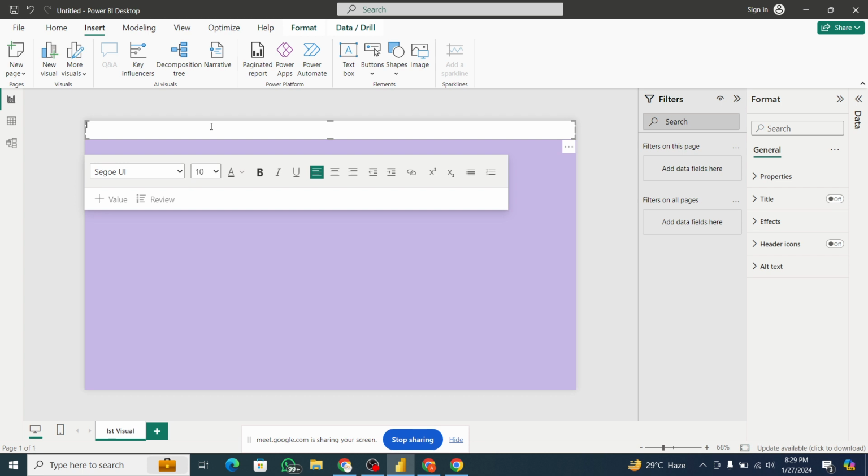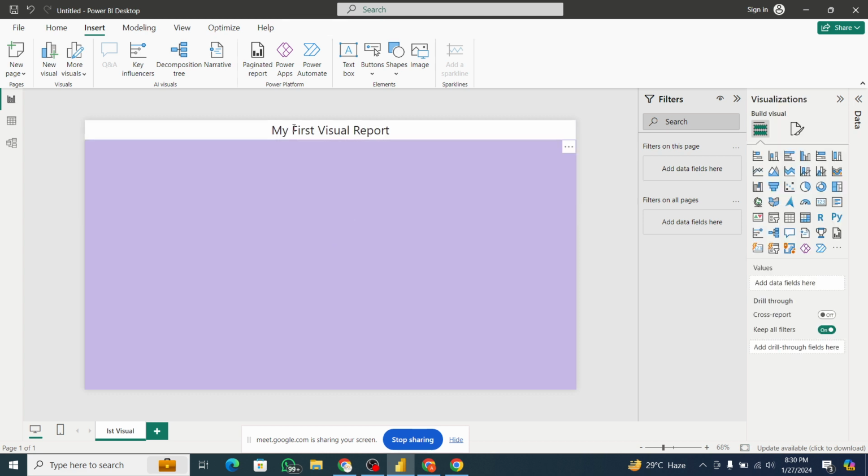So let's say right here I want to write my first visual report. My first visual report. So I will highlight it, then I will change the font size to 24. Let me see. Yes, 24 is fine. Then I'll centralize it. Let me see how it looks if I click outside of it. Okay.